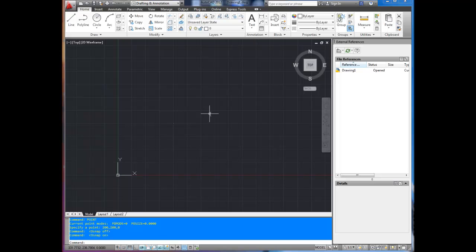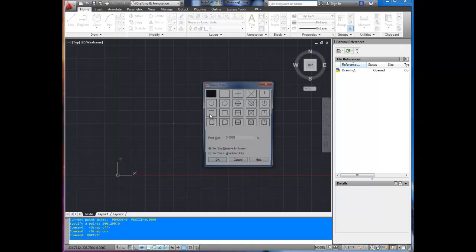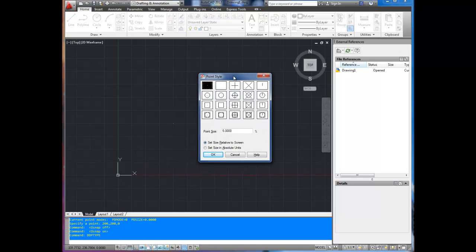Now, to make them more visible or to change the style, you're going to bring up the point style dialog box. And to bring that up, it's DDPTYPE. That's D for dog, D for dog, P for parrot, and then the word type. You can see it at the bottom of the screen there. DDPTYPE. So I'm going to hit enter, and that brings up the point style dialog box.